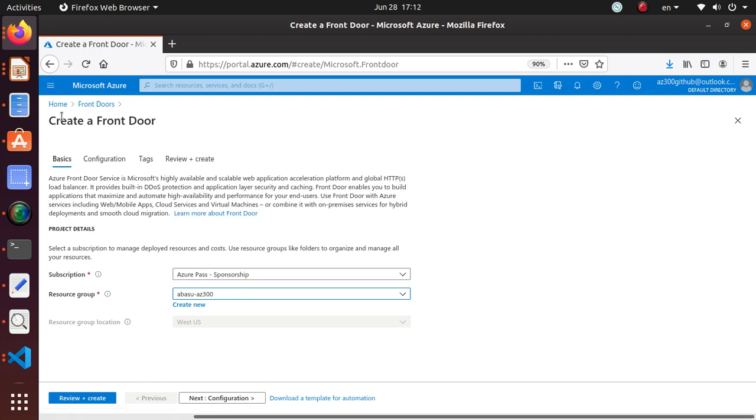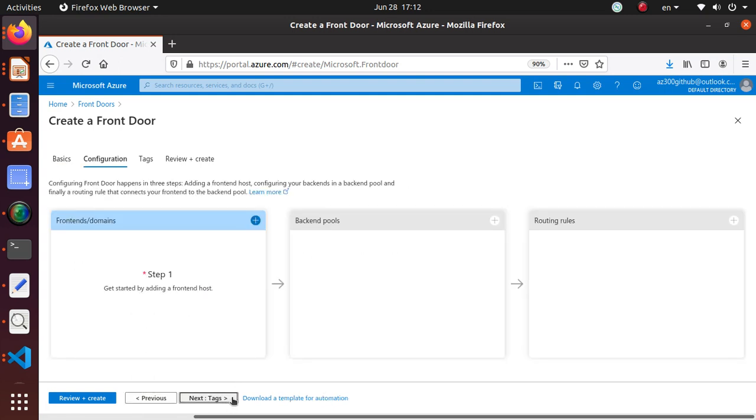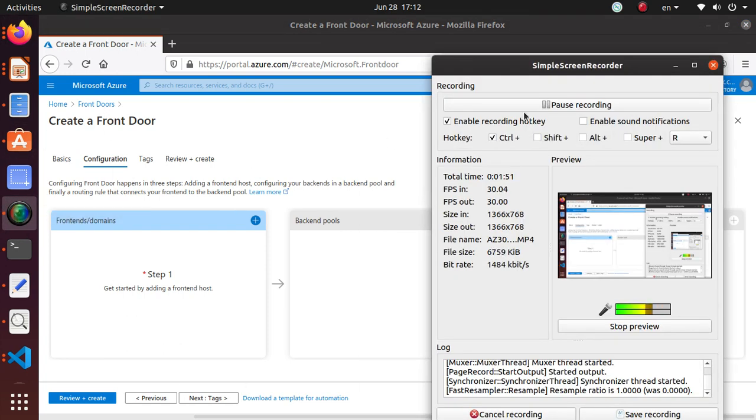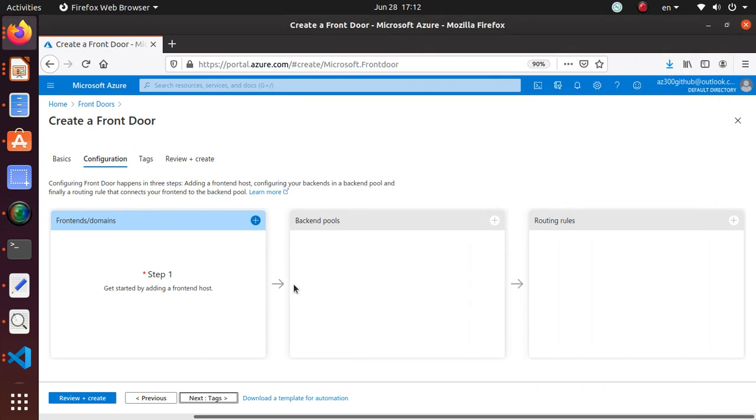In the first page, the basic page, I only have two options. It automatically picked up the West US resource region. Then let's go to my configuration. Now again, just like application gateway, your front door also has front ends, back ends, and routing rules. It's interesting: in the application gateway you had the routing rules in the middle, while in this one you configure the front end and the back end first, and then the routing rules.